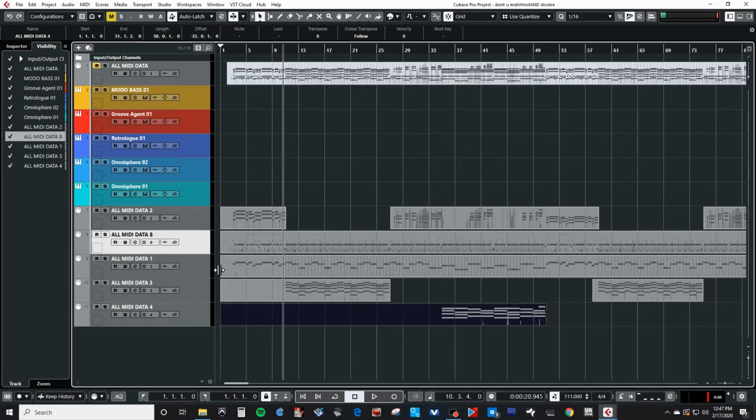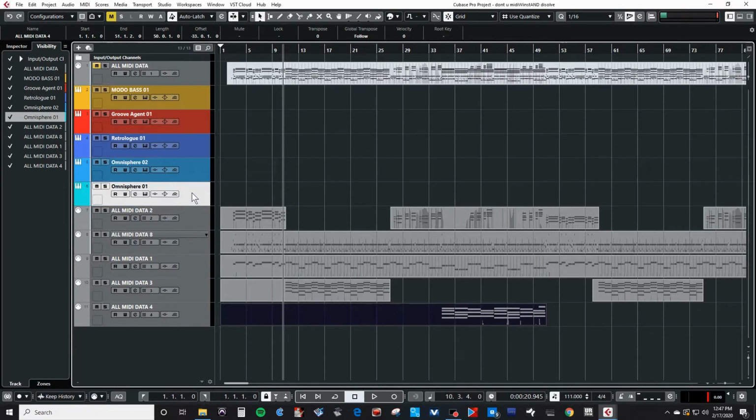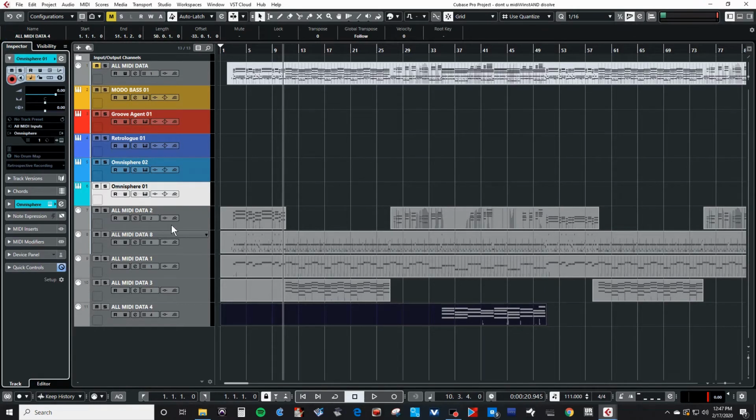So all I'm doing is I'm associating. You'll notice that it says data and then a number after it on the MIDI tracks. Those are the MIDI channel numbers. So I know on channel 8, I had my drums. On channel 1, I had my bass.